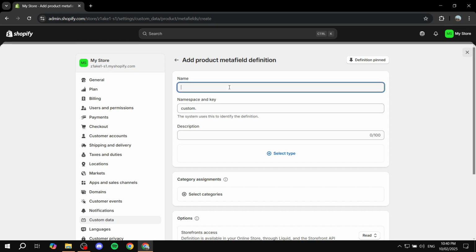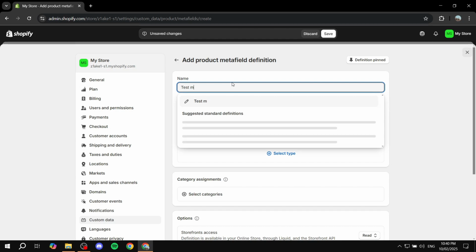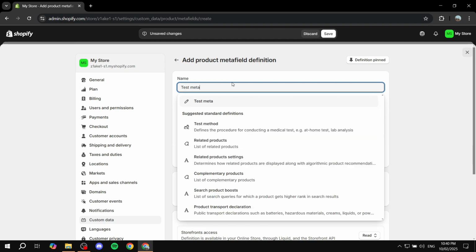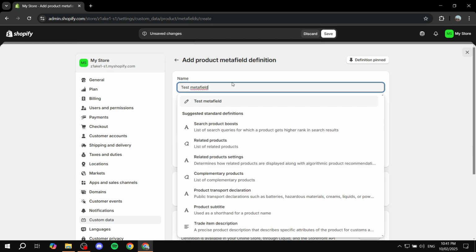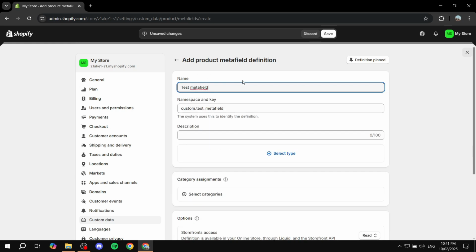So I'm not even sure what to name this. So let's just do test meta field, because I am really not sure what I want to add here. So let's just do test meta field. And then for the test meta field, this is pretty much the name, and it is important to keep the name as it should be, because it's going to be visible, and you can even feel free to hide it if you don't want to, but it's going to be better to keep it this way.